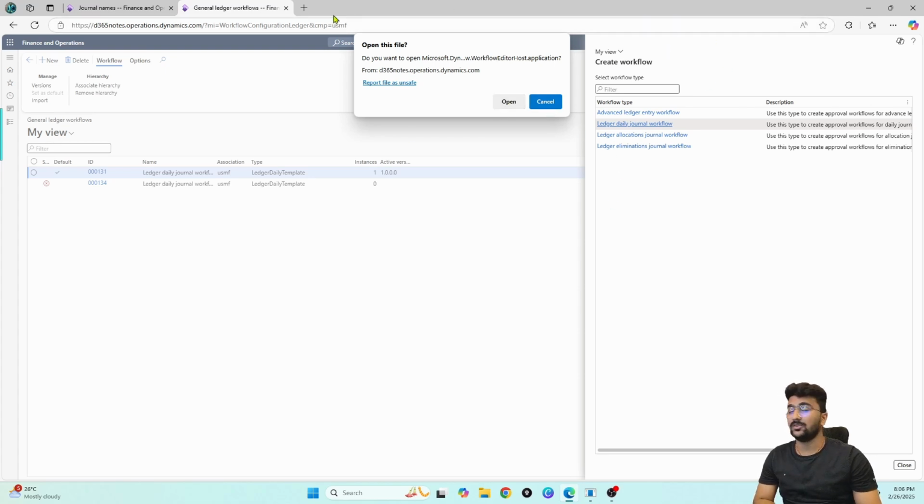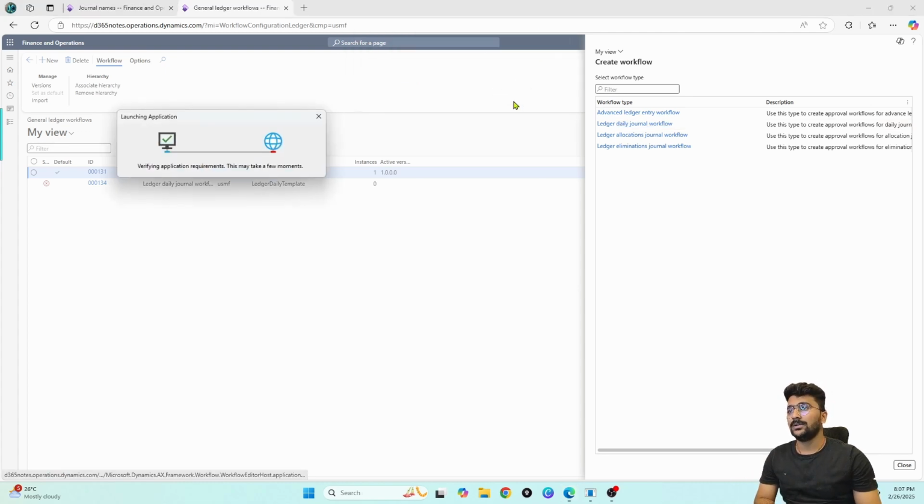Make sure that your default browser is the Edge browser, which is the Microsoft browser available in Windows 10 and 11. Make sure that you are using this browser. Otherwise, if you are using Chrome, your workflow file will not open and the workflow editor will not work. So just keep this in mind. Click open.